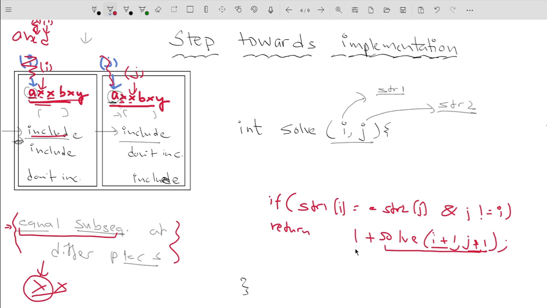So I'm simply going to return 1 plus solve I plus 1 and j plus 1. But what if this condition is not true? Then these two conditions are going to play their role, right? We have two conditions then. These are going to give me every possible substring. So what I'll do is I'll simply write a equals to solve for this condition.